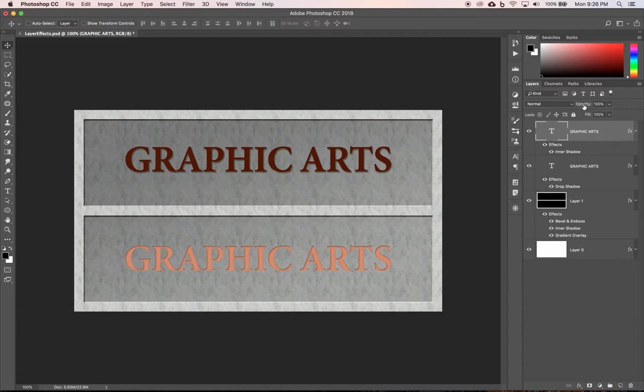So, opacity, right, is the visibility of the active layer: how much of it is shown and how much of the layer beneath it is revealed. So what does fill do? That's what we want to look at.